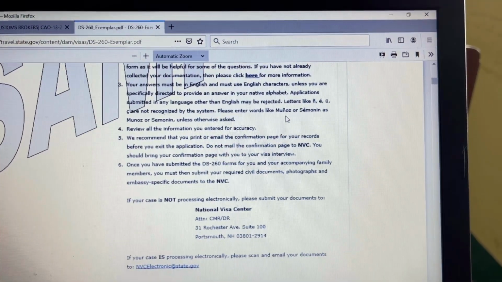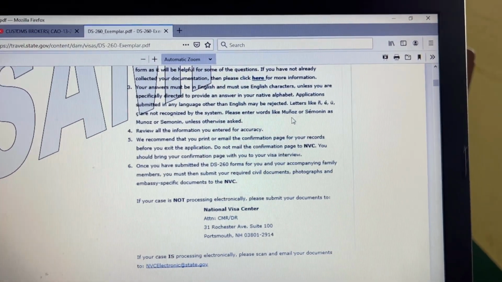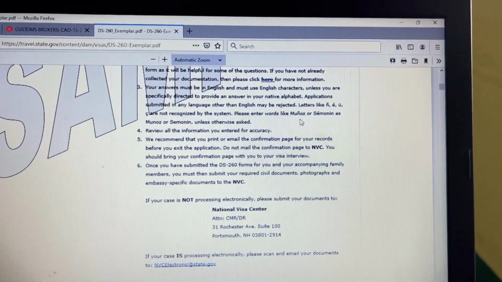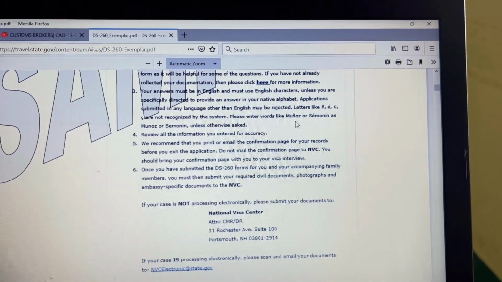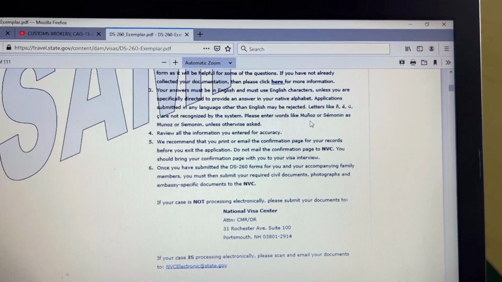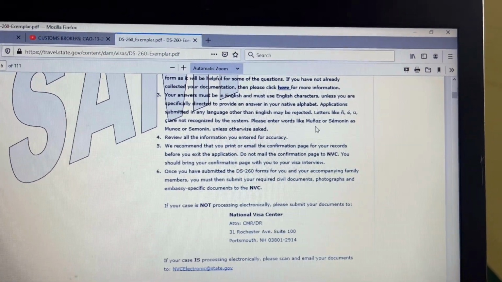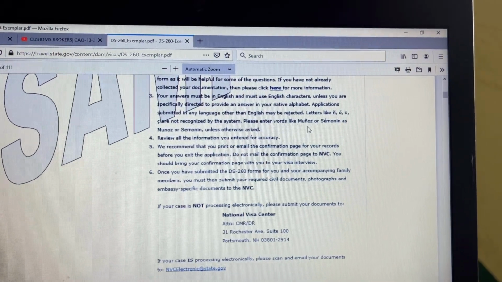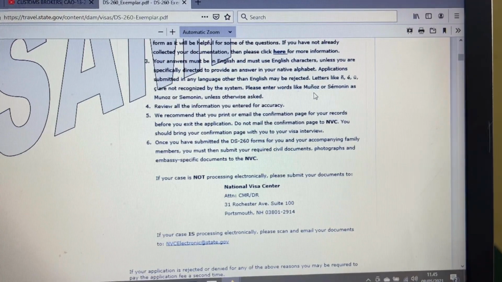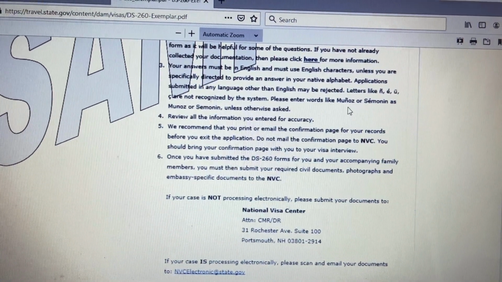And they are recommending that you print or email the confirmation page to your records before you exit the application. And do not mail the confirmation page to NVC. You should bring the confirmation page with you to your visa interview. Okay, so when you're done, you do not need to mail the confirmation page to NVC anymore, because again, this is an online application. So once you have submitted the DS-260 forms for you and your accompanying family members, you must then submit your required civil documents, photographs, and embassy-specific documents to NVC, or in this case, in CEAC.